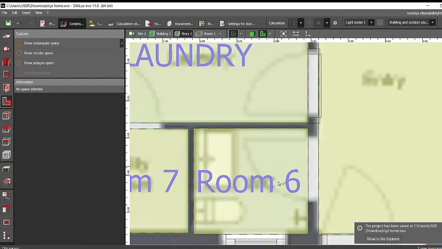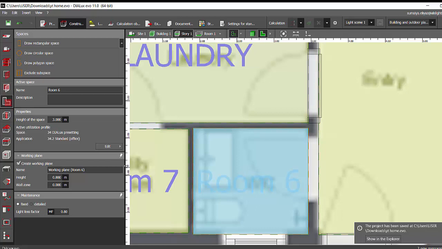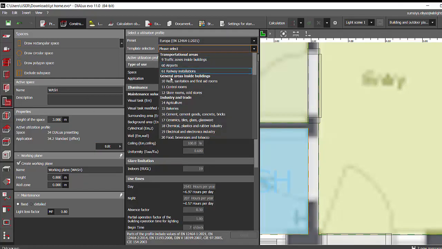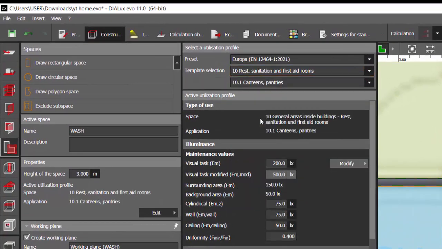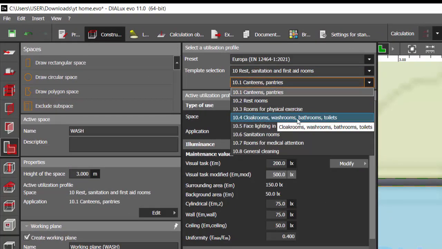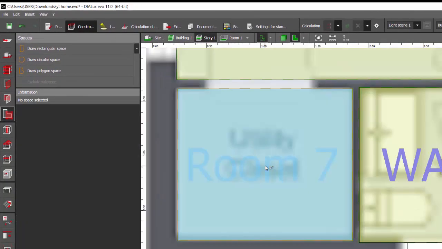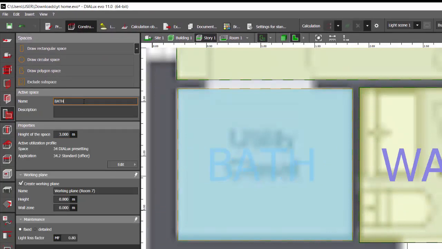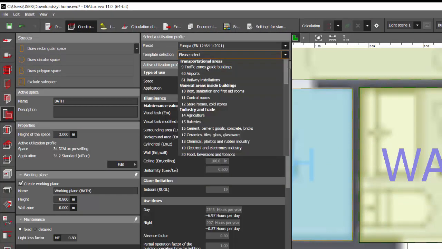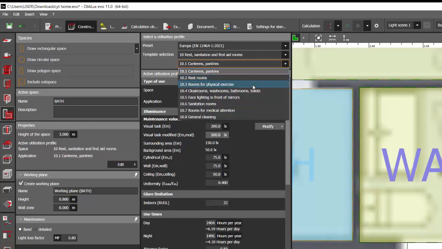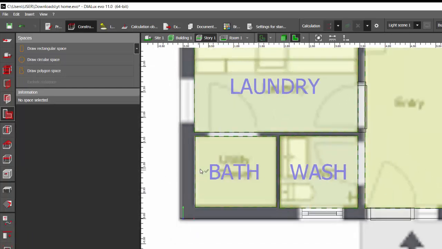Let's do it again. Now here I have a washroom, so I will select here. We will change the name to wash. Then we have rest, sanitization and first aid rooms, and here I have cloakrooms, washrooms, bathrooms and toilet. So this way I can just select it. Similarly, I have bath here. Bath will also come under toilets, bathrooms, so same profile. Done.